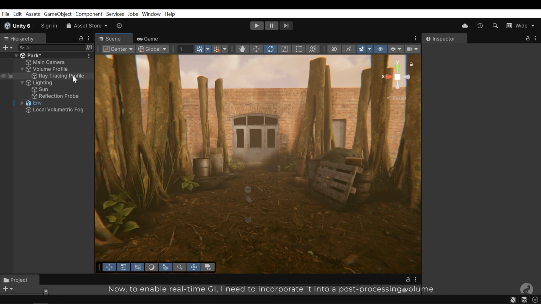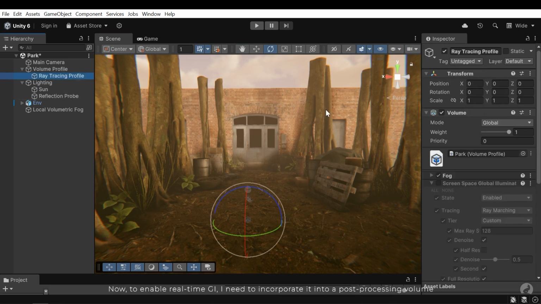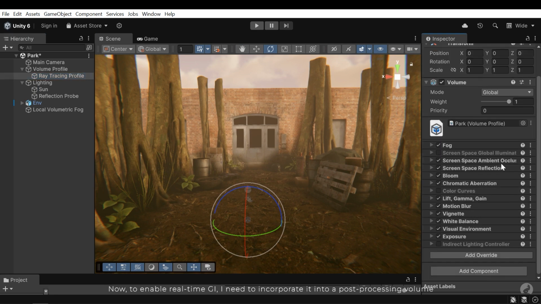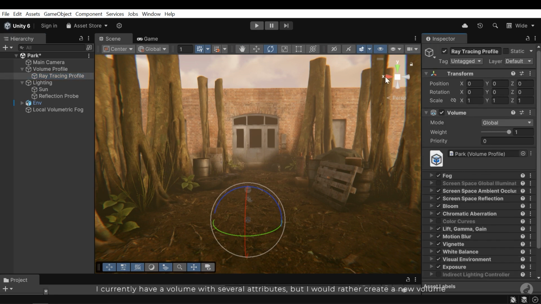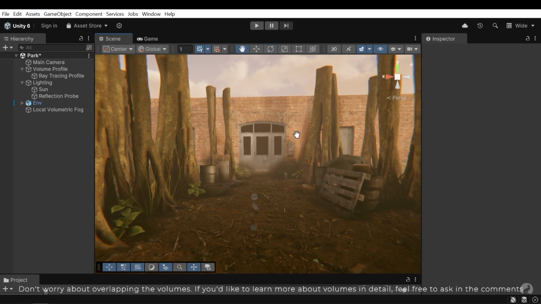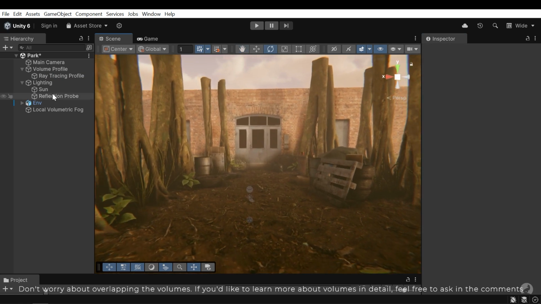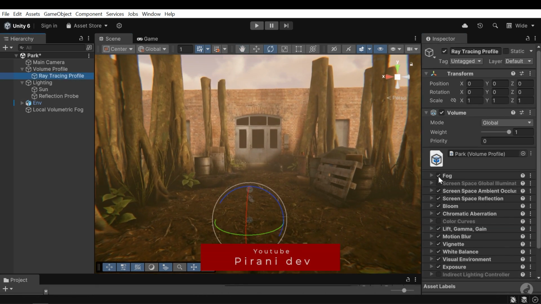Now to enable real-time GI, I need to incorporate it into a post-processing volume. I currently have a volume with several attributes, but I would rather create a new volume. Don't worry about overlapping the volumes. If you'd like to learn more about volumes in detail, feel free to ask in the comments.